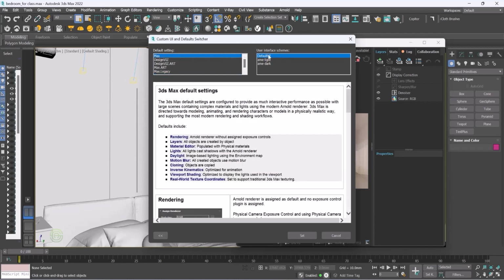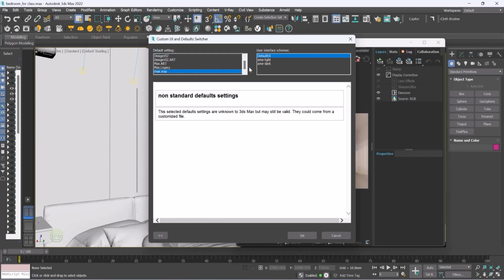As a default, it will be like this: Max will be selected and default UI will be selected. So you have to come down, select this and select the default view, and then click on Set. Once you click on Set, it will load this and tell you to restart 3ds Max. Once you restart 3ds Max, the settings will be changed.